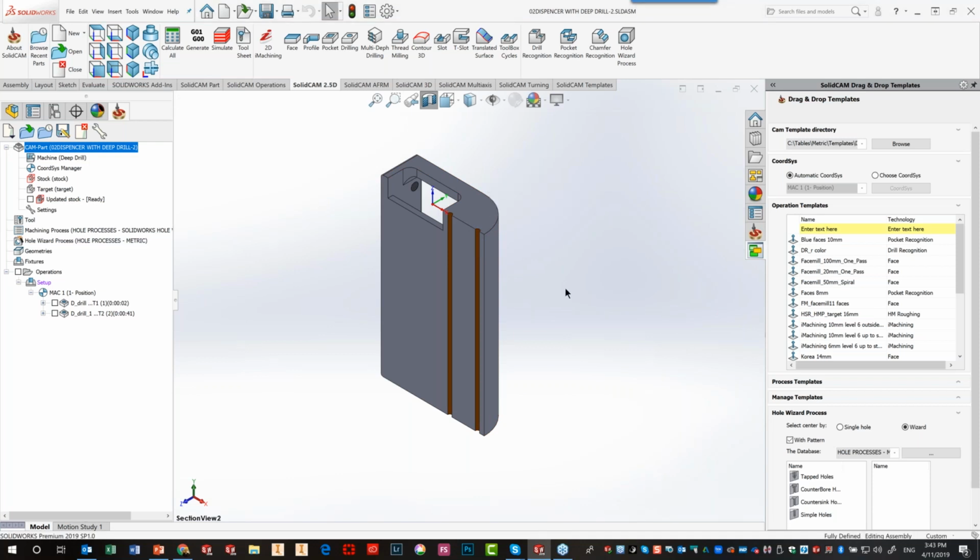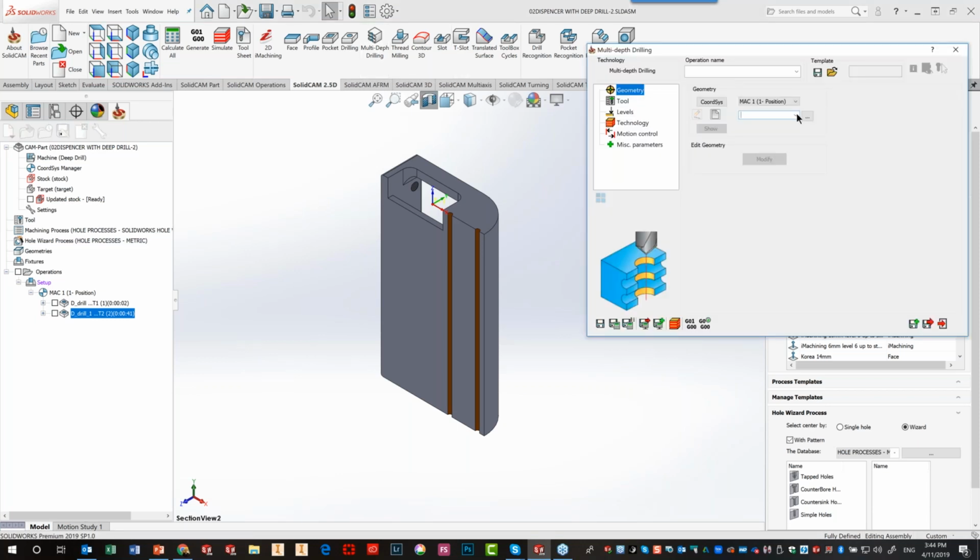Okay, so what I decided to do is I created already two regular drilling operations, one doing a regular spot drill, and my next one using a regular drill to go down as deep as I possibly can. In this particular case, it went down to 100 millimeters. Now I want to start my next operation of multi-depth drilling. We'll click on that. I'm going to use the same geometry I used before.